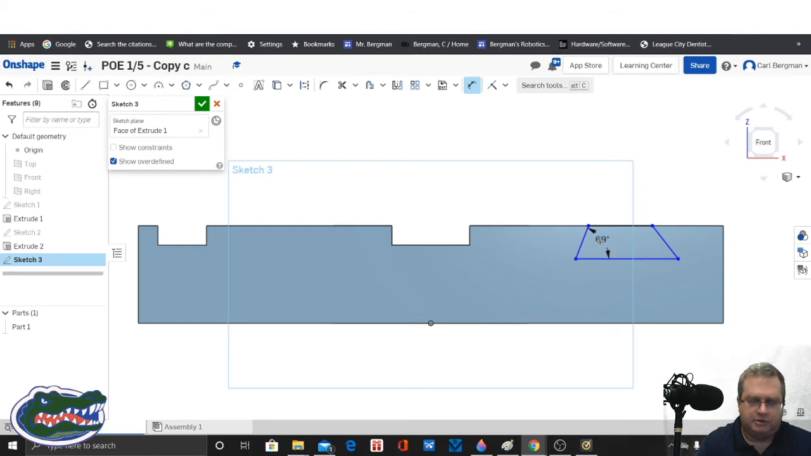Where'd my mouse go? Lost my mouse. There it is. Okay. That's also going to be 69 degrees. Pull that inside.